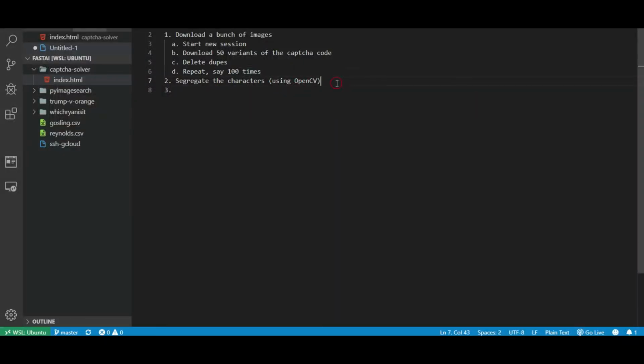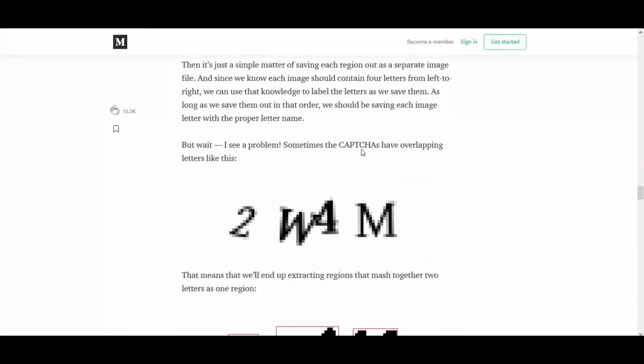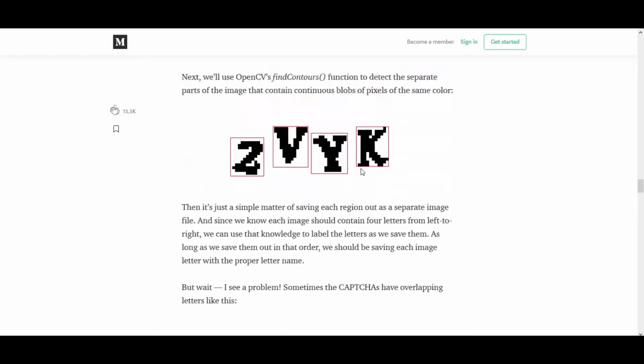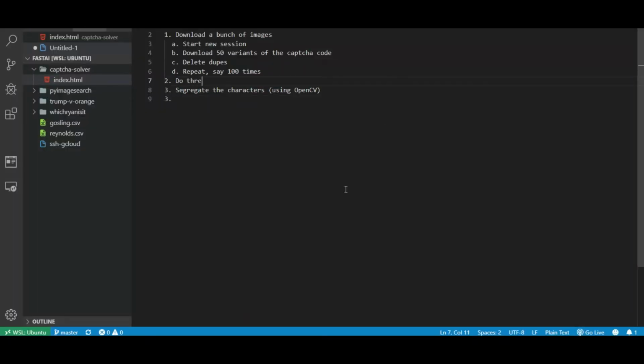So before you segregate characters, you also need to consider, so the second step, this is actually going to be the third step. The second step was, based on what Mr. Adam did, convert the image into pure black and white. So do thresholding, convert image to pure black and white.